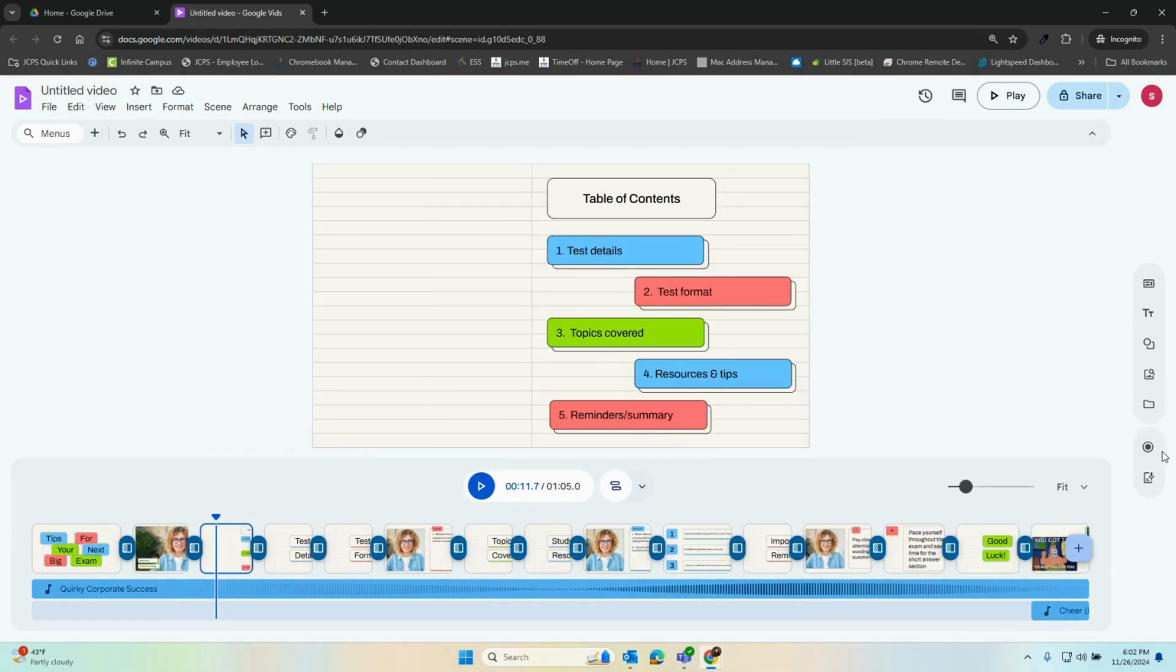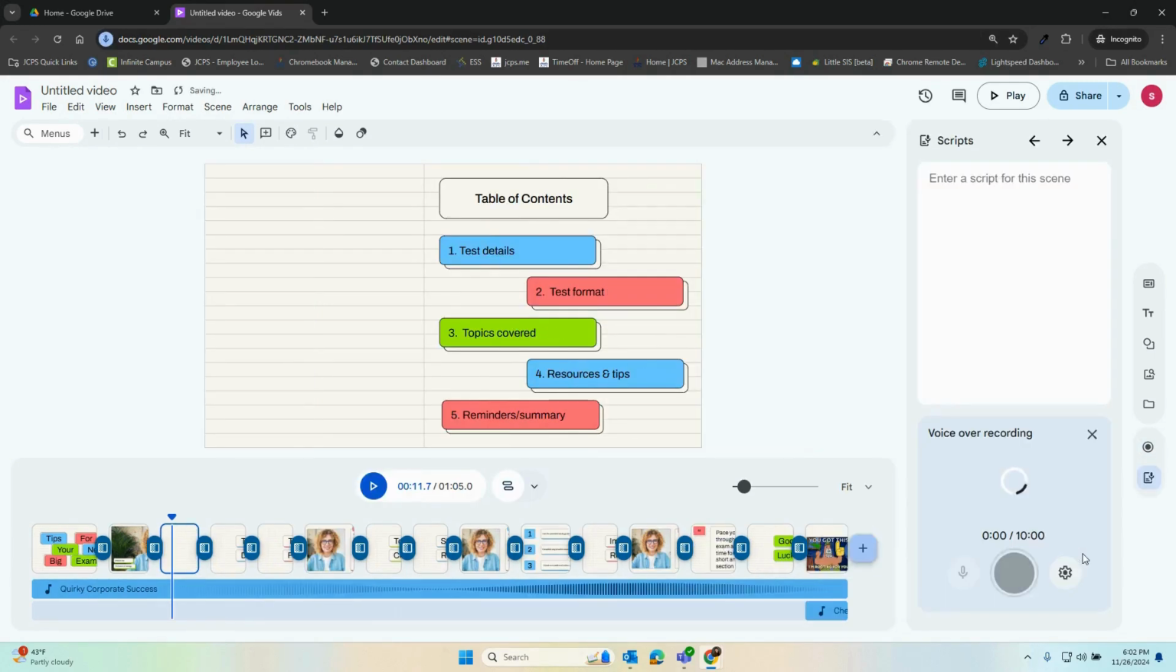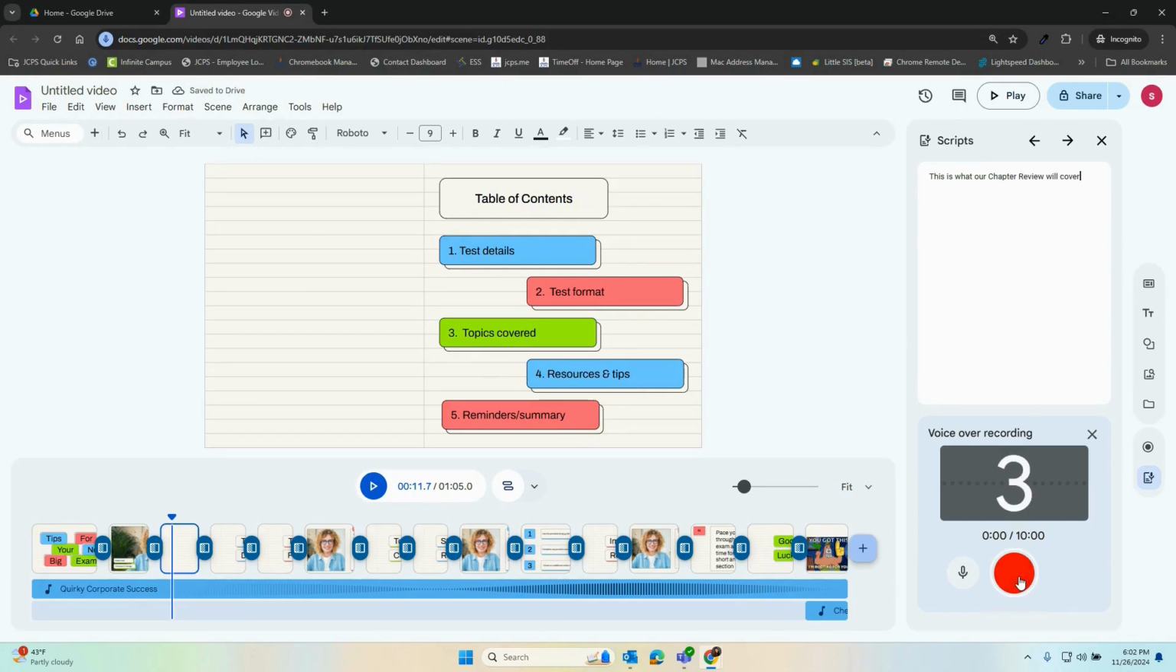This is a great option if you hit record and do a voiceover. You can also type in a script. When you're ready, start your recording.